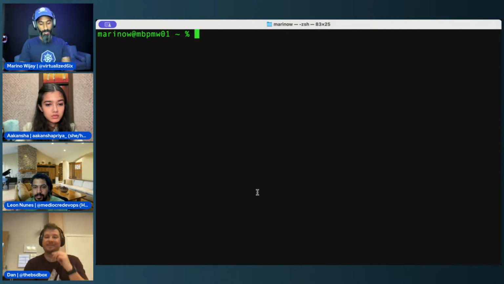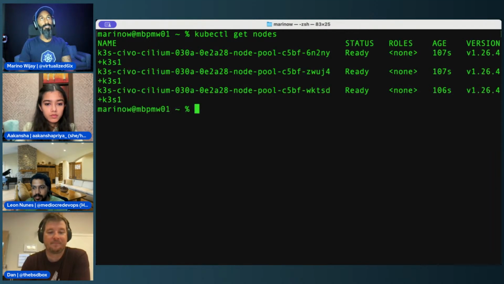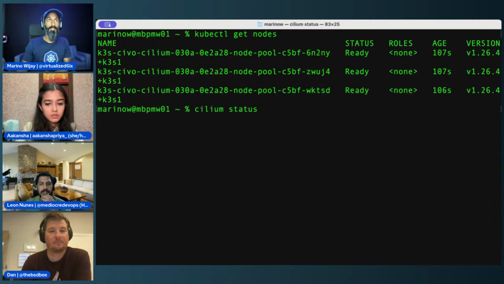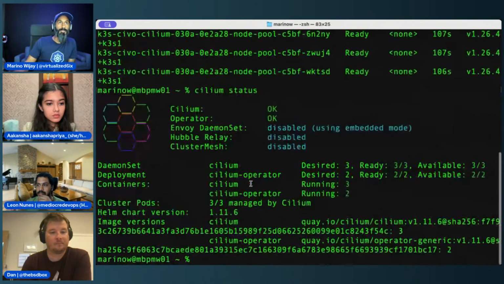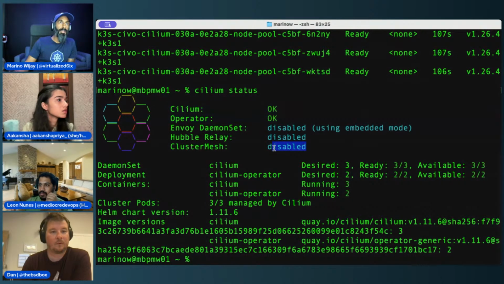So I got a Civo Kubernetes cluster up and running, and if I do a kubectl get nodes, you can see that I've got my cluster up and online, and we can even verify that Cilium is installed by running a Cilium status against it. And if you see here, my Cilium is okay, my operator is okay. Cluster Mesh, Hubble, and Envoy are disabled.